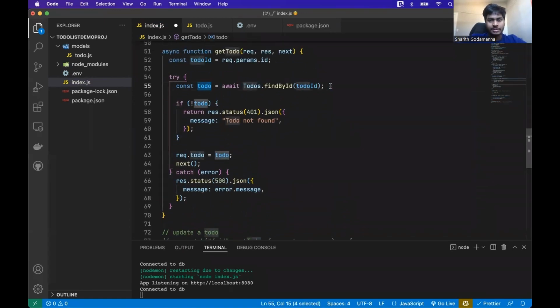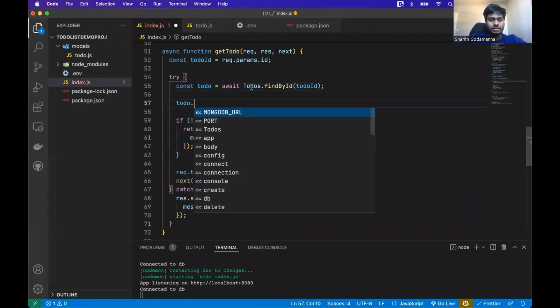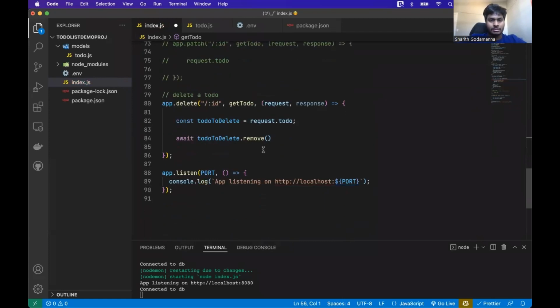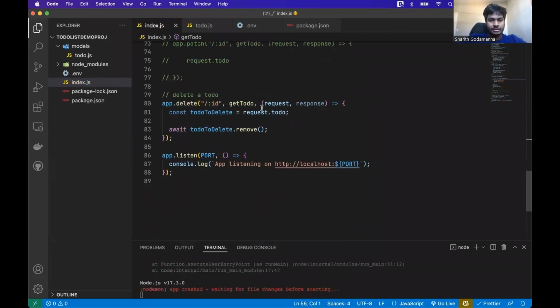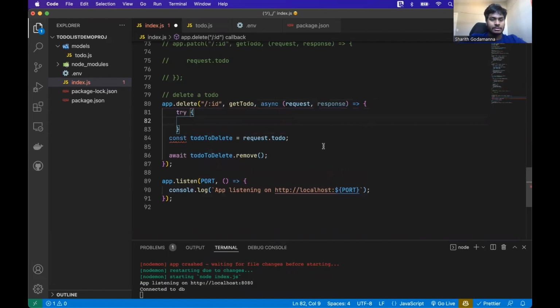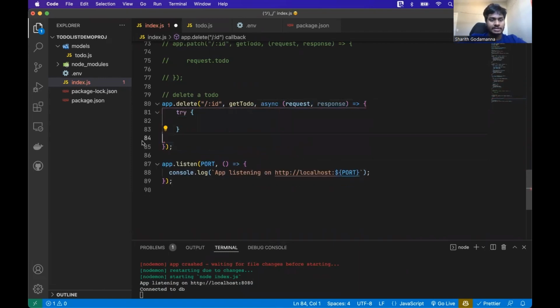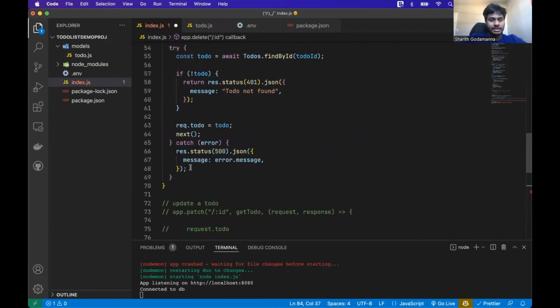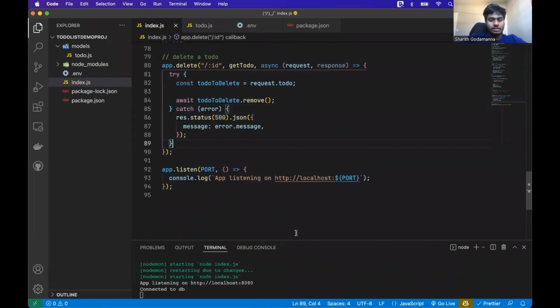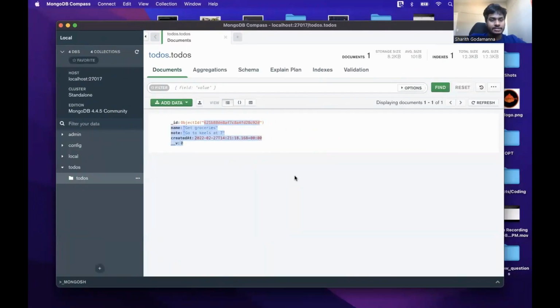Let me make sure that's correct. Find by ID. Yeah. I can just say todoToDelete.remove. Then this should be async. So again, I'll put this in a try catch in case any errors happen. Okay. So now let's try this.